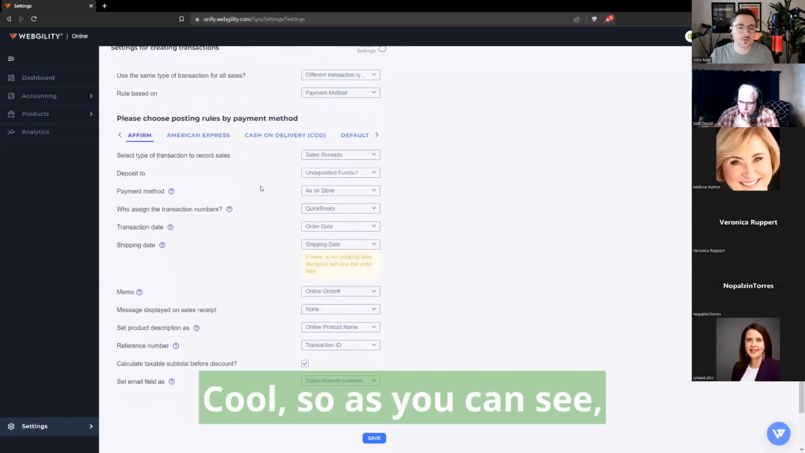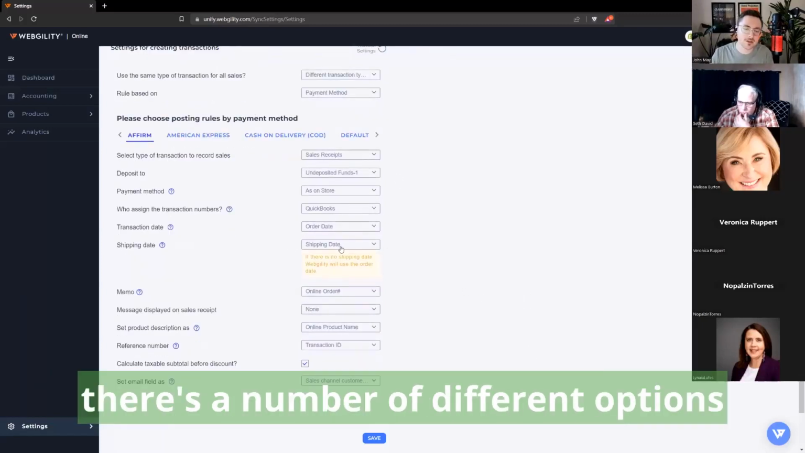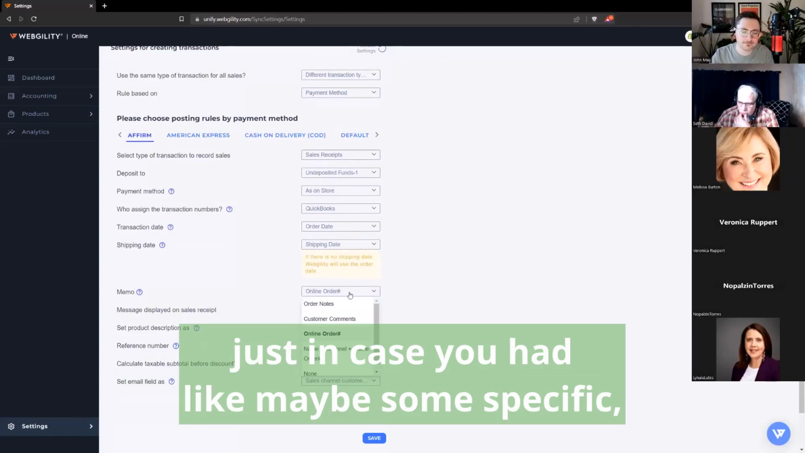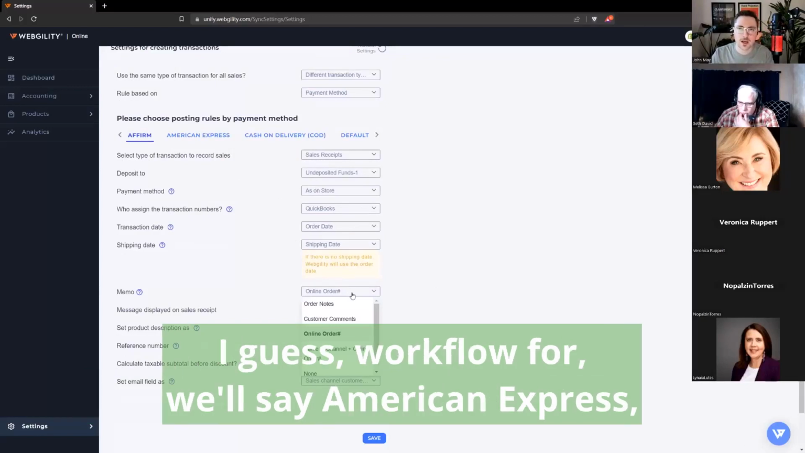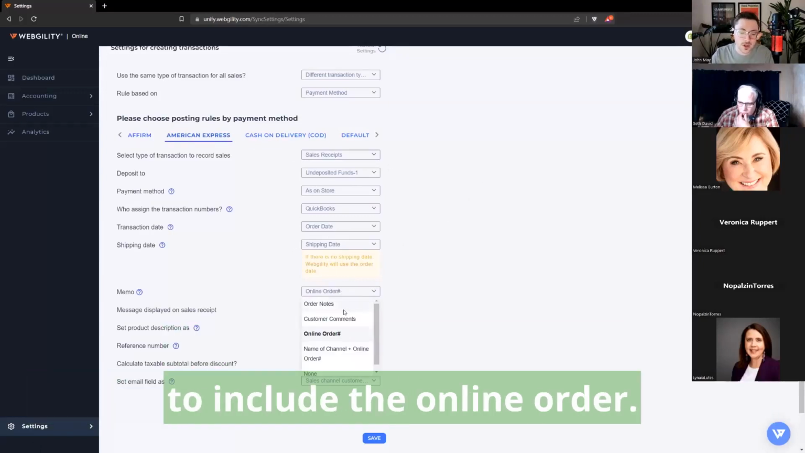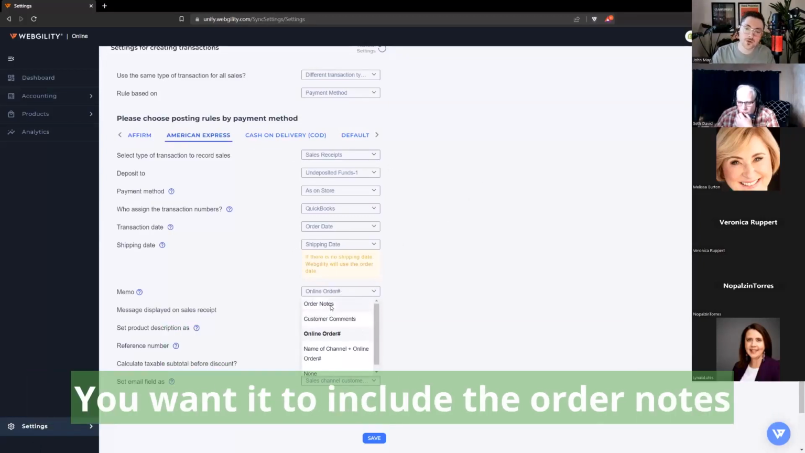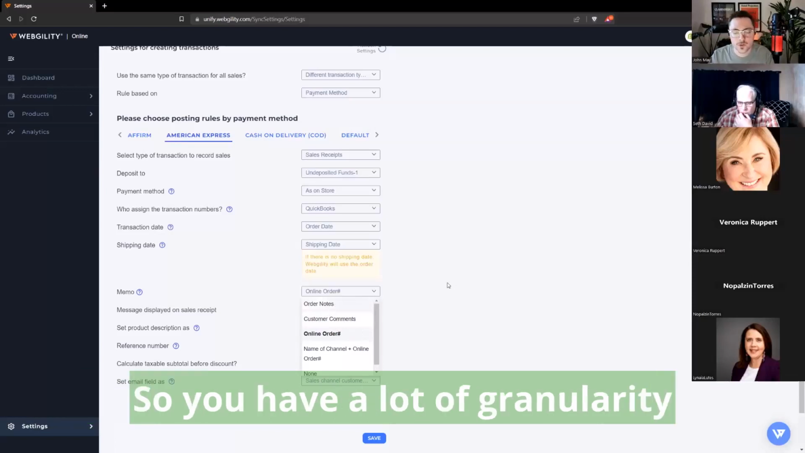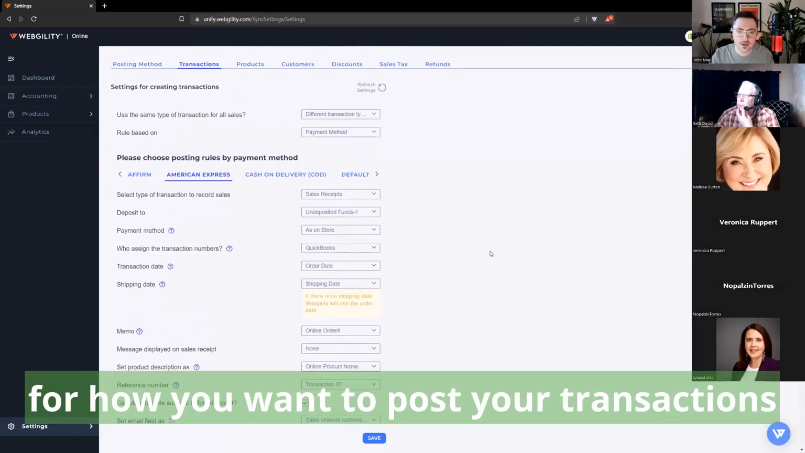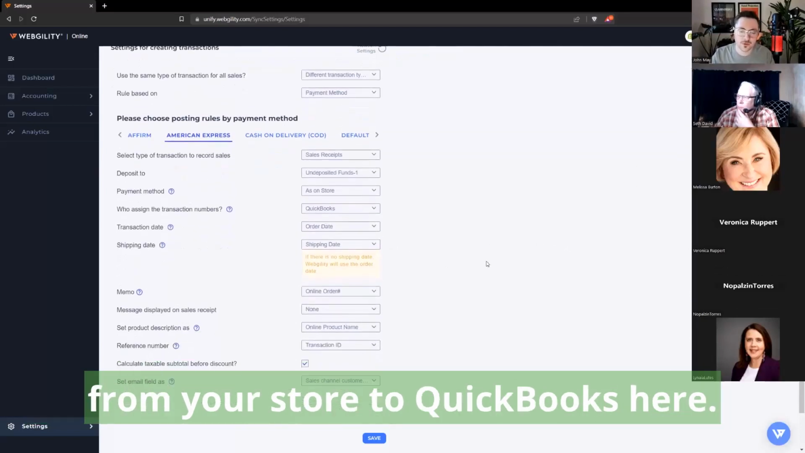So as you can see, there's a number of different options that you can assign for each payment method, just in case you had maybe some specific workflow for, we'll say, American Express. Like on the memo, you maybe don't want it to include the online order. You want it to include the order notes or something like that. So you have a lot of granularity for how you want to post your transactions from your store to QuickBooks here.